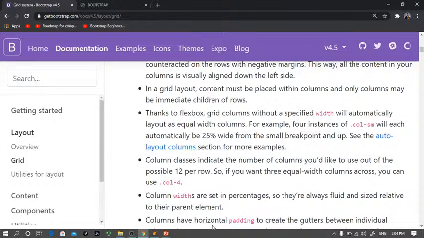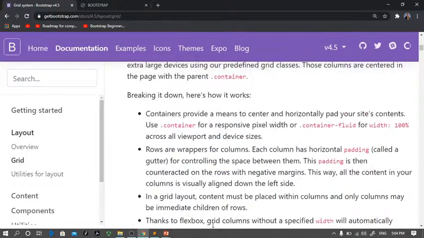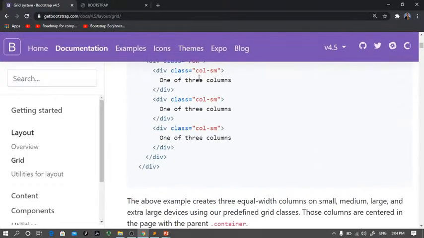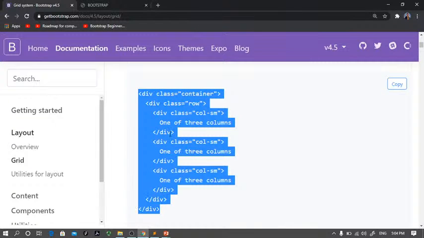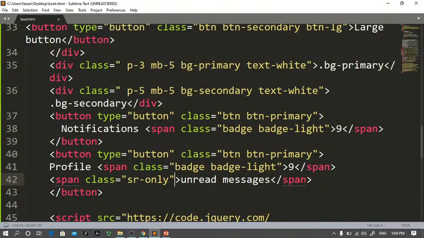Suppose you have 3 columns, column 1, column 2, column 3, and you haven't specified anything. Then for the second column you decided to put a 6. This will take 6 units, so the rest of them have to decide themselves that you will take 3 and I will take 3, as I specified explicitly that 6 have to be taken by you. Now let me copy paste it quickly and show you how it works.